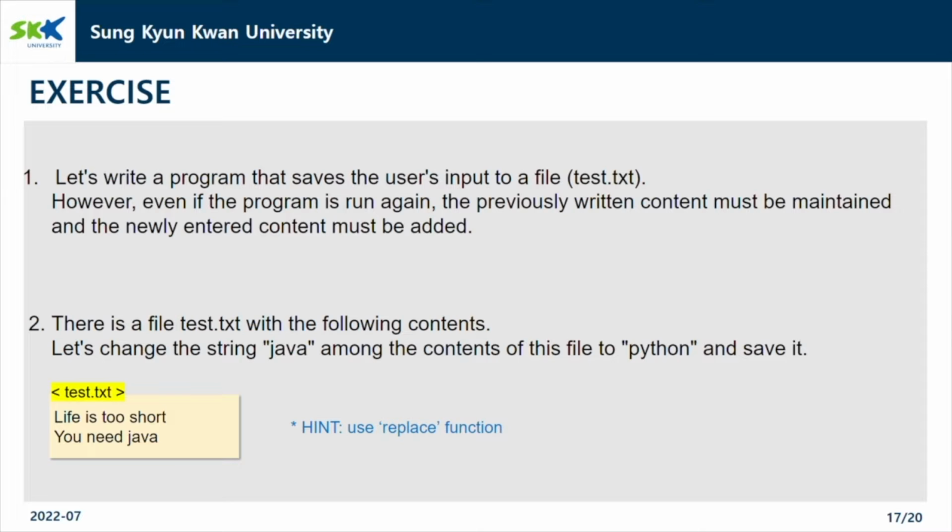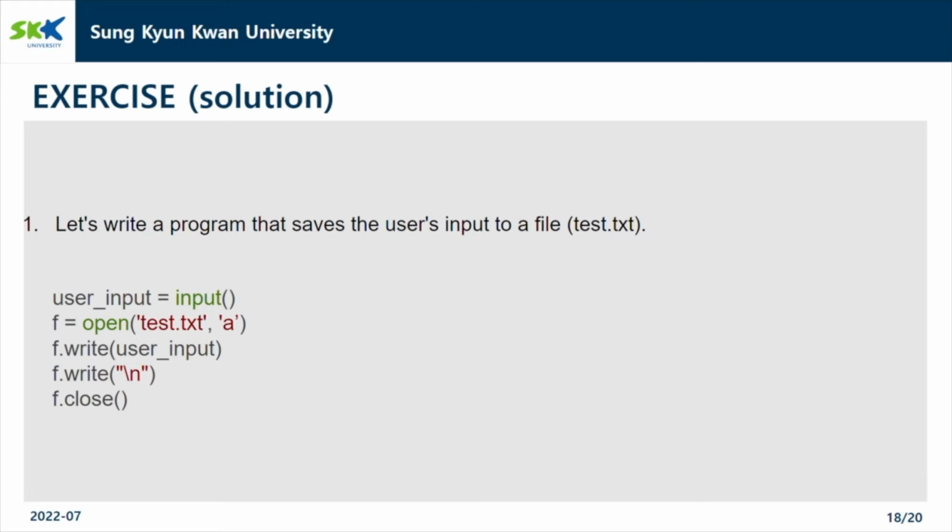Next, let's solve two problems about what we learned in this lecture. Please pause the video and solve the problem.